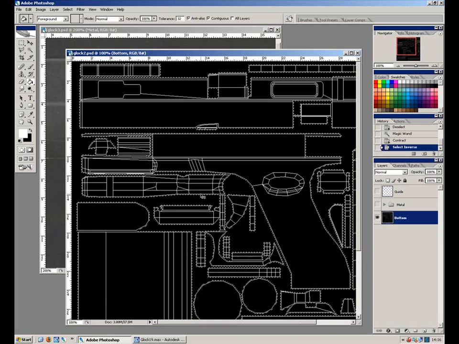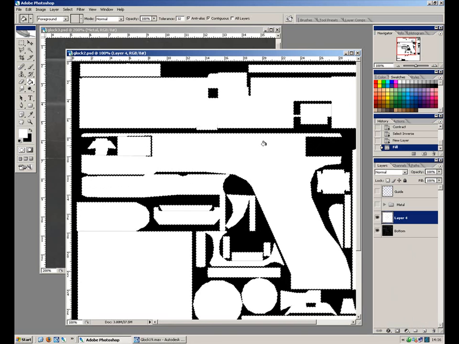And actually, sorry, I wanted to do that on a new layer. So Shift F5 on a new layer. Control D to deselect. I'm just going to rename it selection.